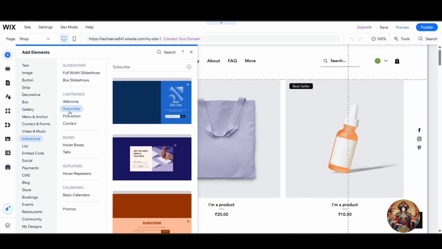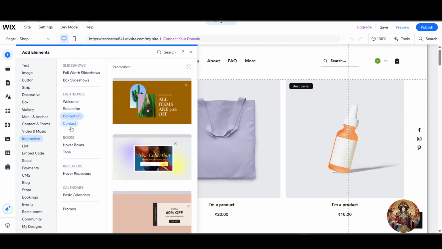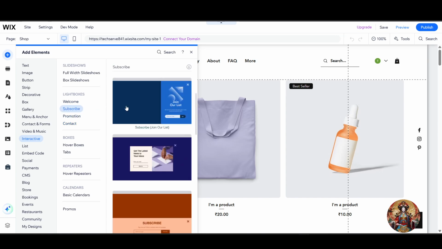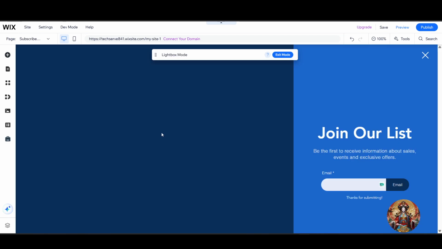As you can see, you will get Subscribe, Promotion and Contact. I will choose Subscribe, and you will now go ahead and choose any template that fits your goal. For example, if you simply take this as an example, this is a subscribe pop-up option. Now after choosing your template, just simply click on Add.